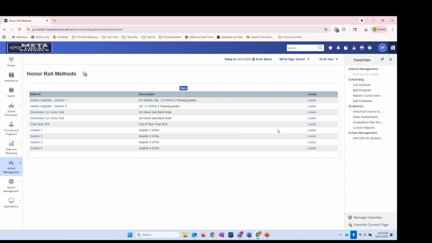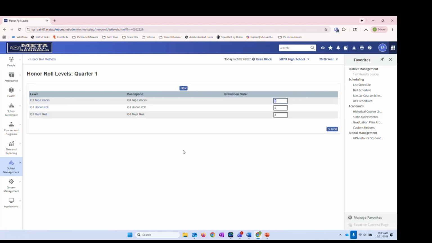Again, using our Q1 honor roll method as our primary example today, this one does have 3 different levels. What does a level mean? Students can only qualify for honor roll on one level within a method. I used to work at a middle/high school, and we had a top honors per quarter, a regular honor roll per quarter, and a merit roll per quarter.